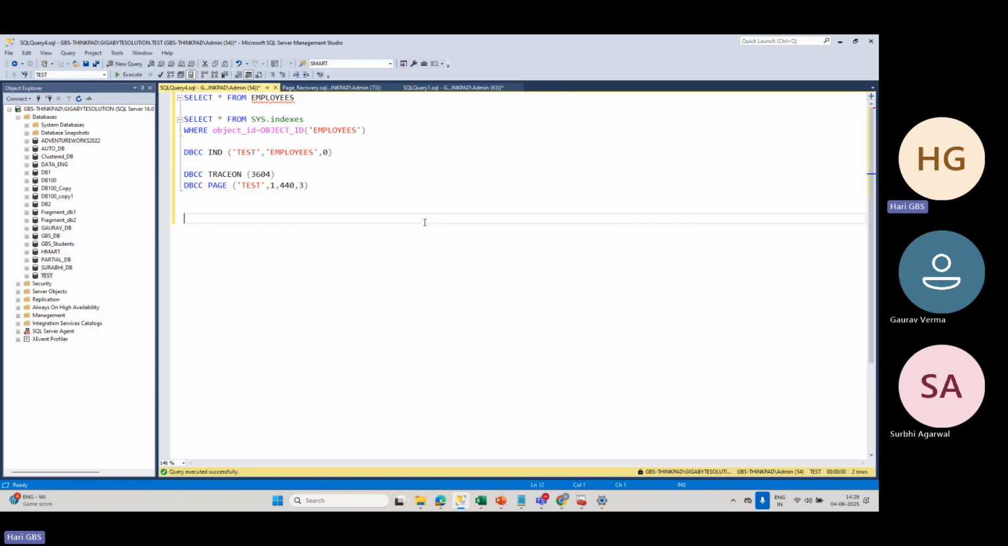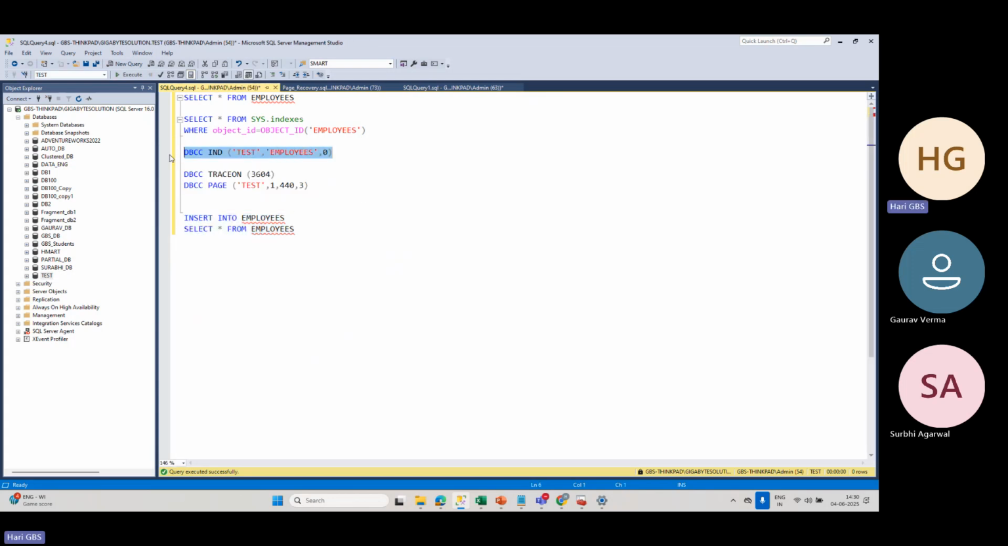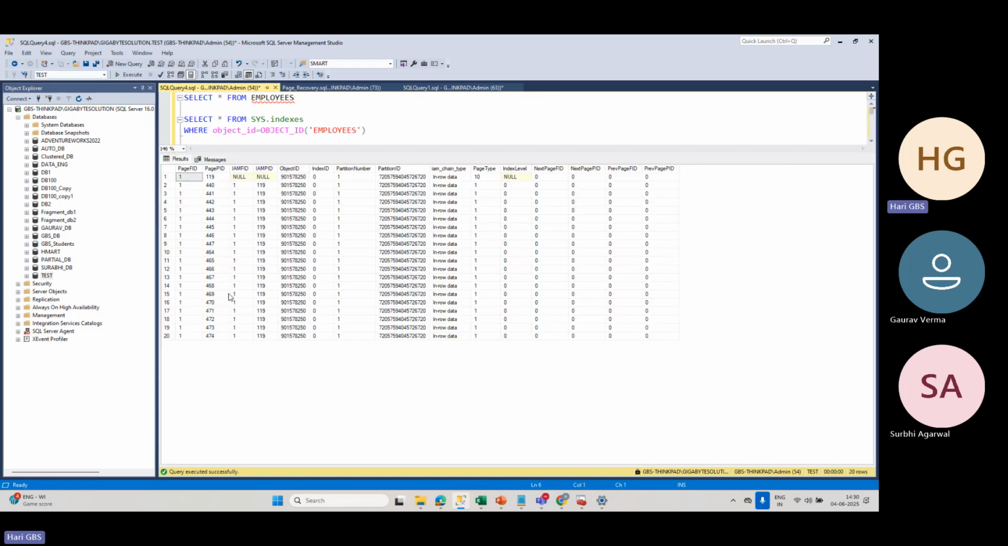How to create more pages? Insert some data. Insert into employees. Select star from employees. Now we may get additional pages. See, we have multiple pages.